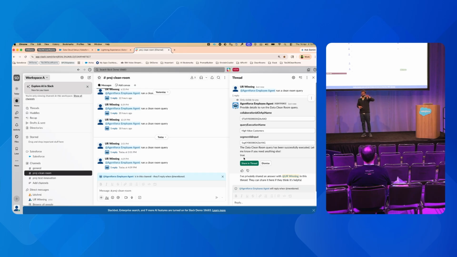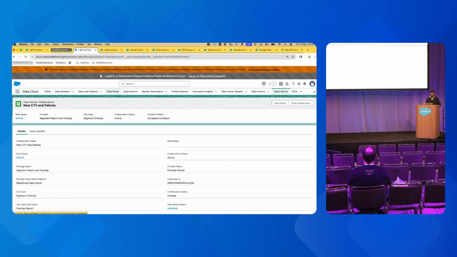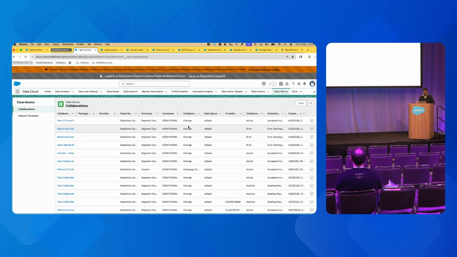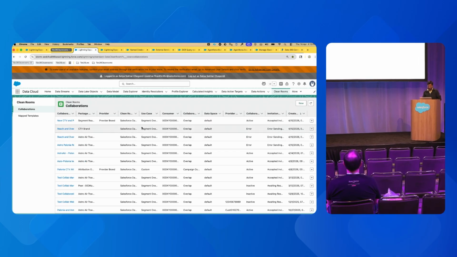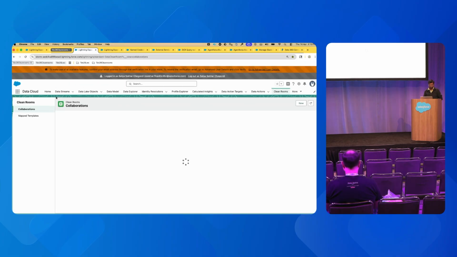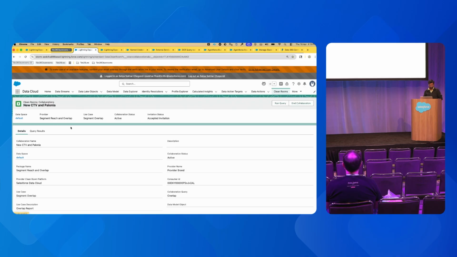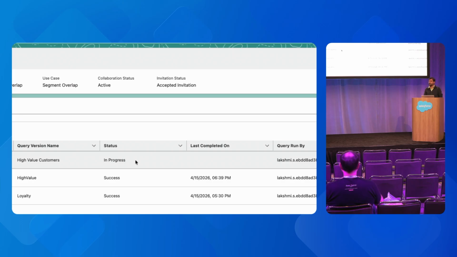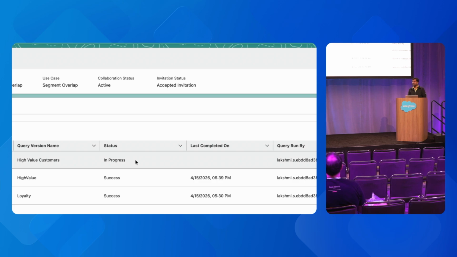For now, we have this implemented into the product. As you go forward, you can directly see the results of the query as well in the Slack itself. Now let's see what happens on the consumer side. Here in the consumer, you can see the collaboration that runs. And you can see the query is currently in progress. So I've initiated the query right from my Slack, which came into my consumer org, and it is initiated.